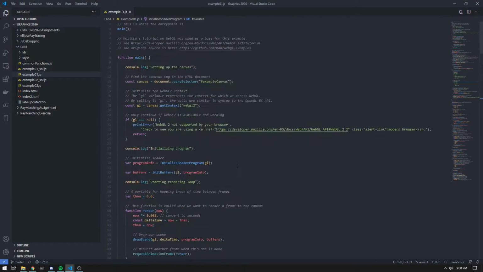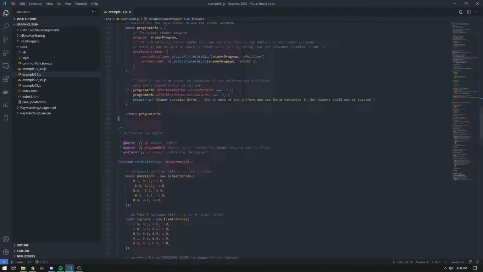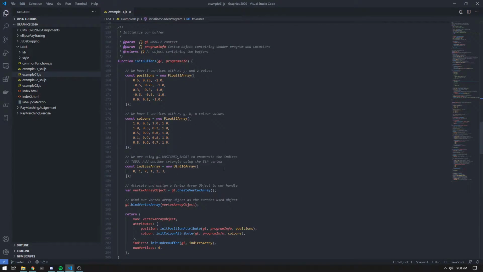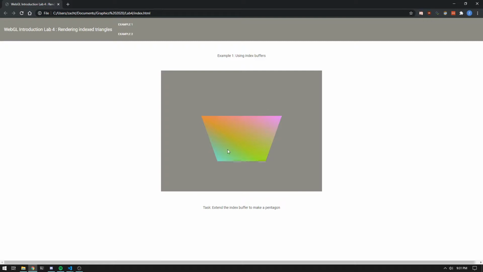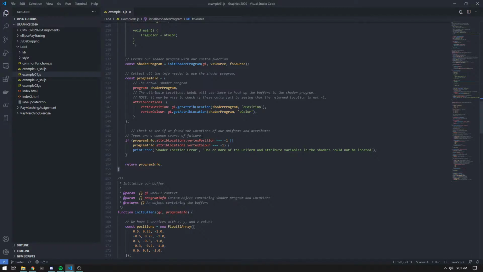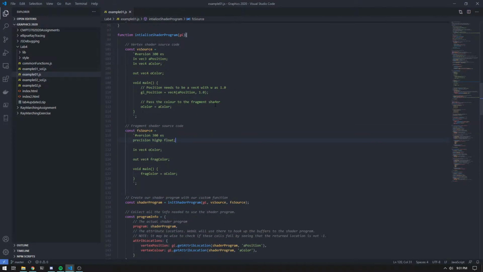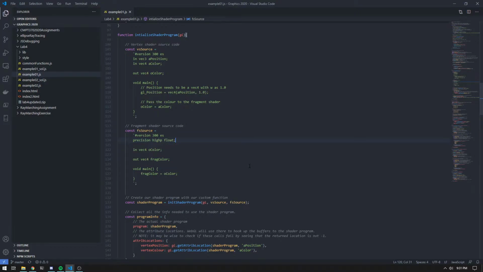And those positions are defined, sorry, scrolled the wrong way, right here. And then those colors are defined right there. And then the indices for the triangles are there. You can see that we have a few triangles, and that's why we get this nice looking shape. In the assignment, you're going to create a pentagon, so you're going to create another triangle. But that's beside the point.